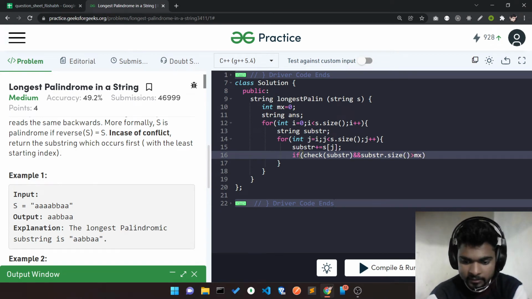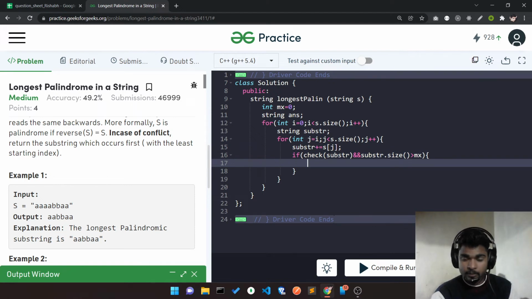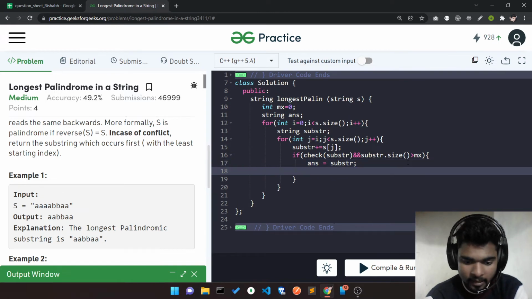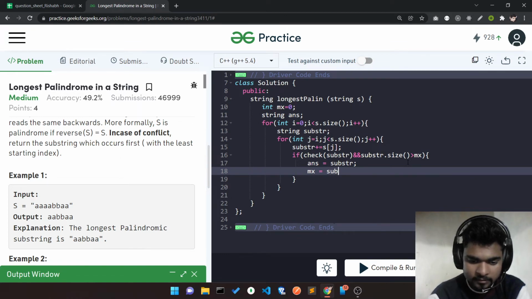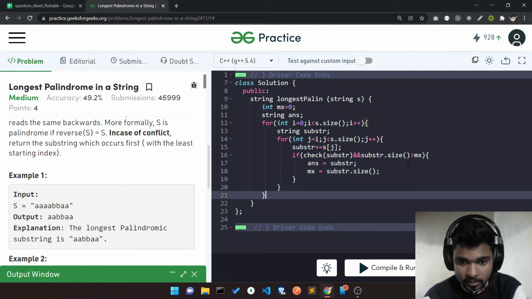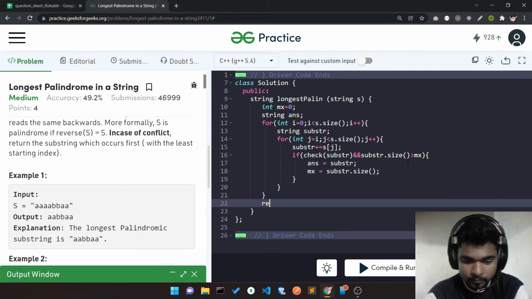If my substr is a palindrome as well as my substr dot size is greater than my max size, in that case I'll update my ans to the substr, and I have to update my max too, to substr dot size. So I update my max as well as my answer, and that's it. I'll return my answer in that case.